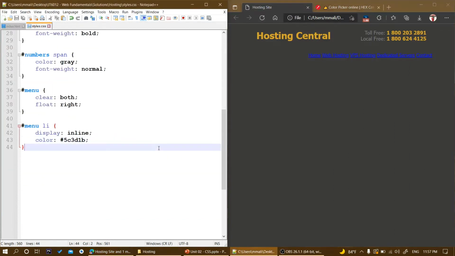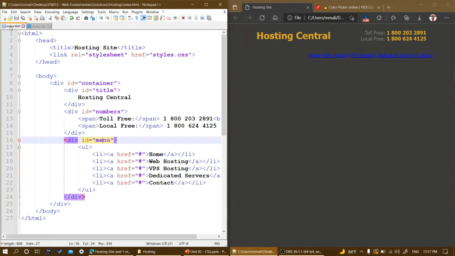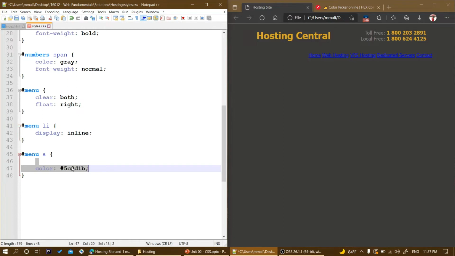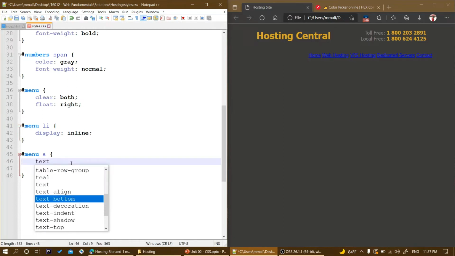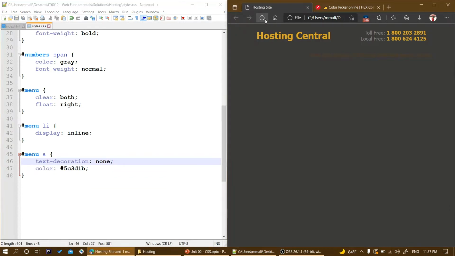What's the issue? Oh, is it because of the A? Yeah, because the A tag has this default blue color and everything, right? So what you could do is write menu A, and the color should be this. Text decoration should be none. Yeah, it looks much more similar.